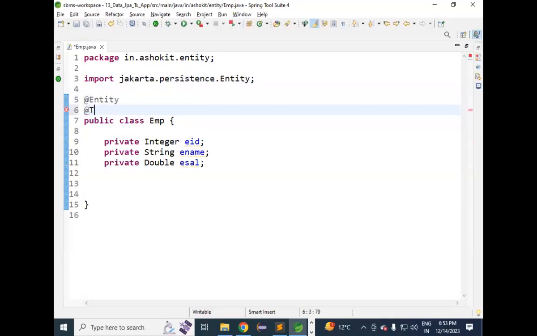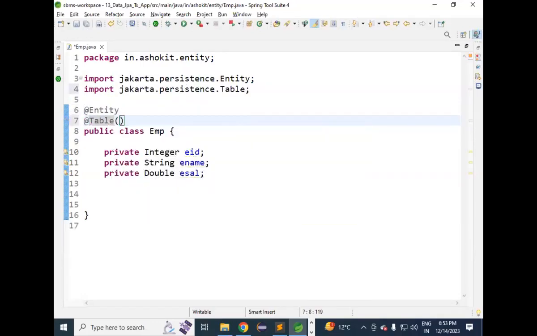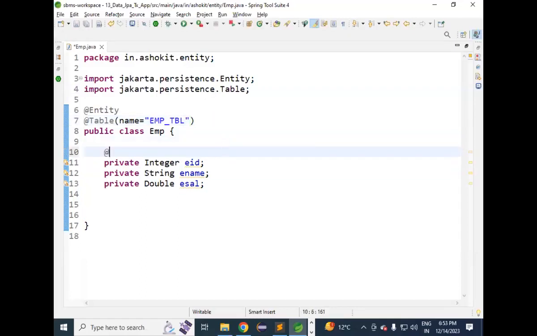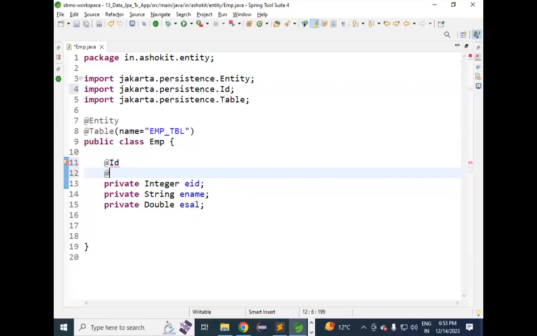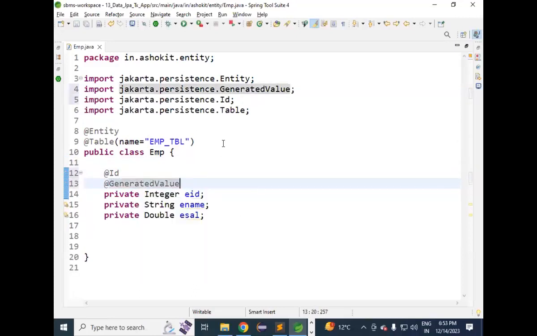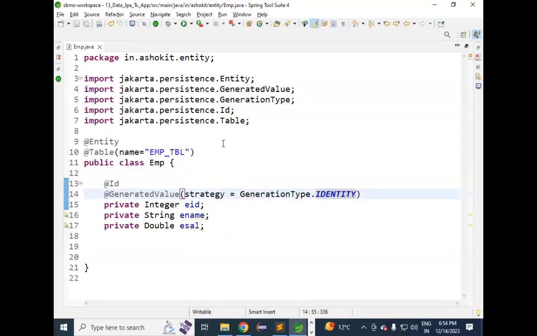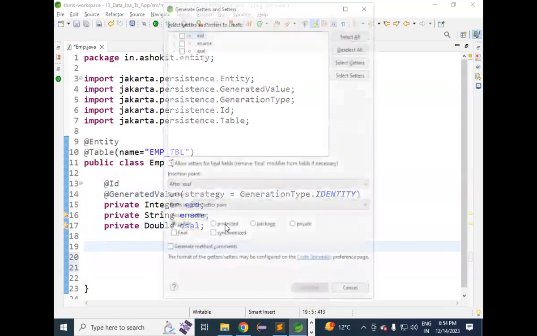@Entity. Then @Table. The table name I am giving as EMP underscore table. I want this as a primary key. Okay, @Id. Generate the value, @GeneratedValue. What is the strategy? Can I go for identity? What is the benefit with the identity? With a single query the record will be inserted. If I don't use identity, then what will happen? It will use table. One table will be created extra to maintain the primary keys. I don't want that. Now let me write setters and getters.